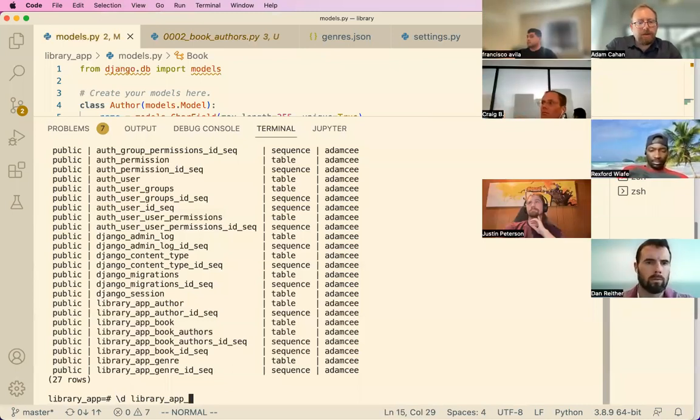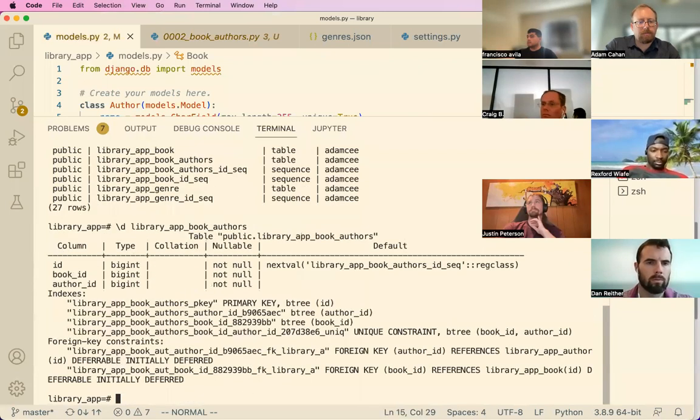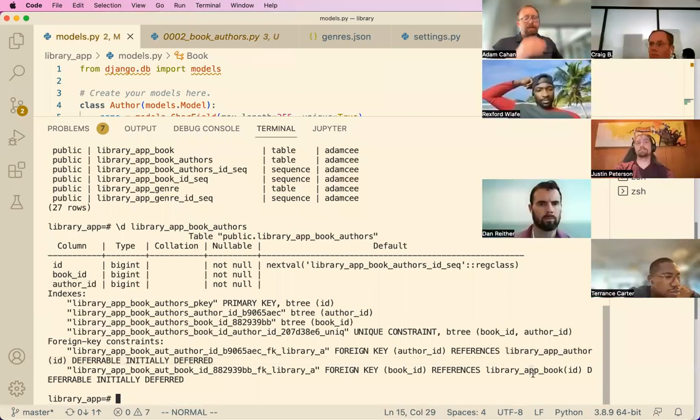And let's look at that join table. This looks pretty much like what we'd expect: a book ID and an author ID and a bunch of foreign key constraint information that essentially says we reference the author table and the book table. So that's pretty cool. Let me check in and see if folks have any questions or things that would be good to review from what we just did.